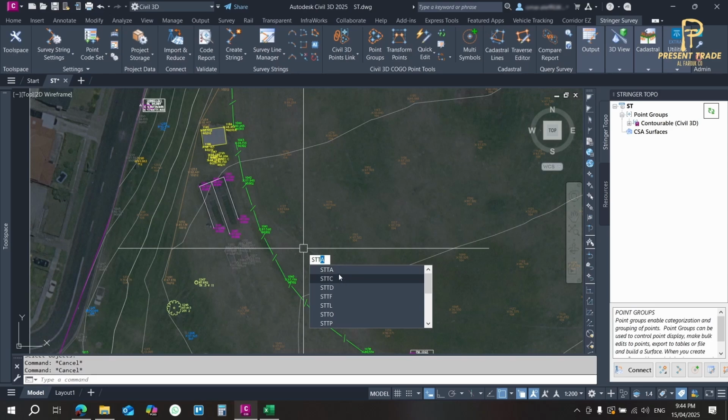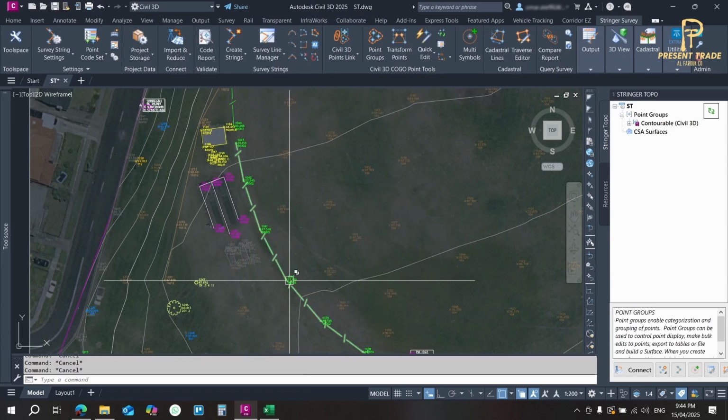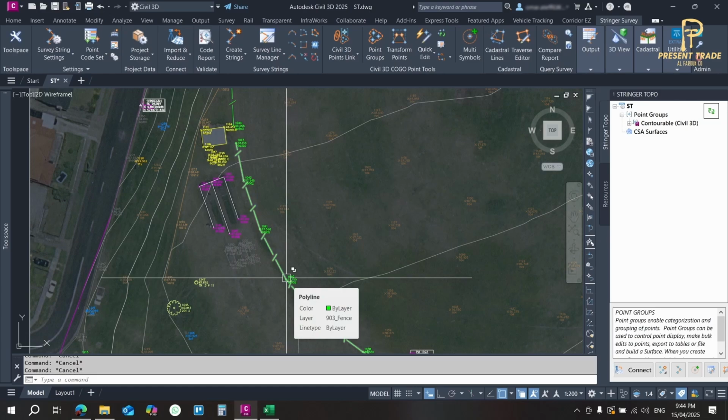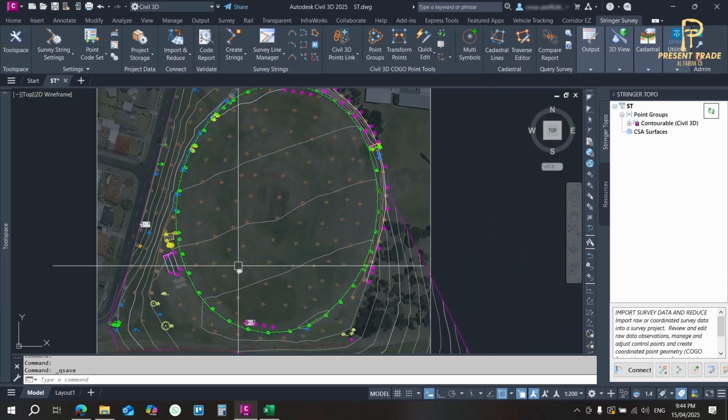And there you have it, a full walkthrough of the Survey Line Manager in Stringer Topo. This tool is powerful when it comes to refining survey data, resolving breakline issues, and preparing your surface for final modelling.